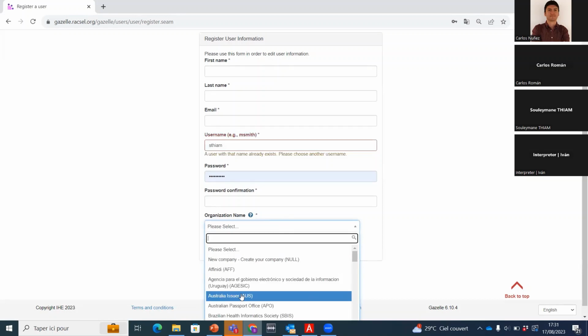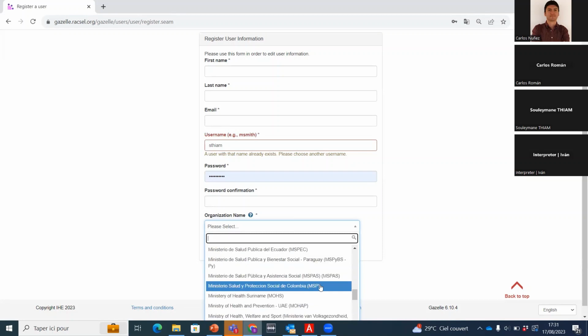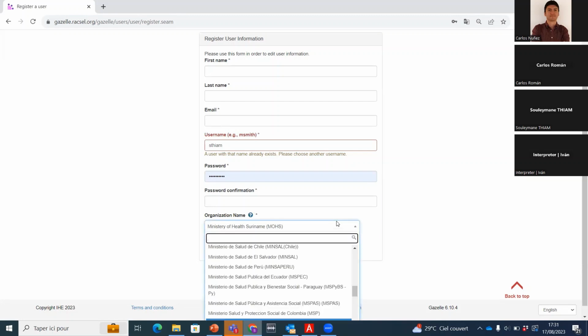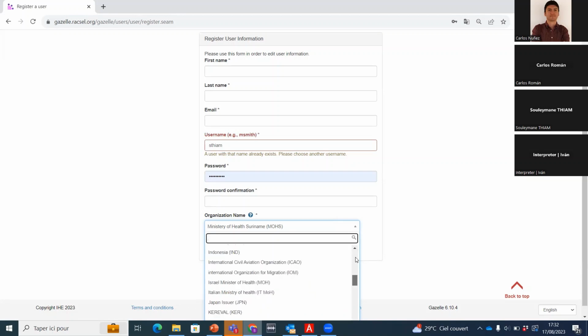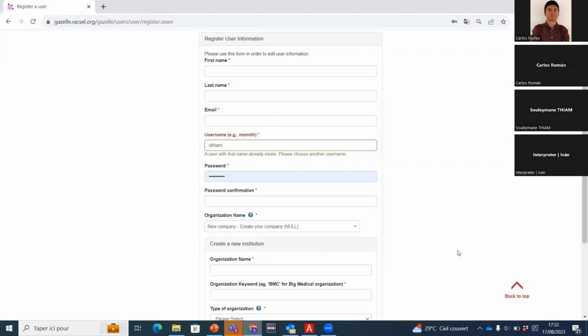If your organization already exists in Gazelle, you can select your organization. For example, if I'm working for Suriname, I can select Suriname. If your organization doesn't exist, that means your organization has never used Gazelle. So you need to create your organization. For that, you need to select new company, and create your new company.